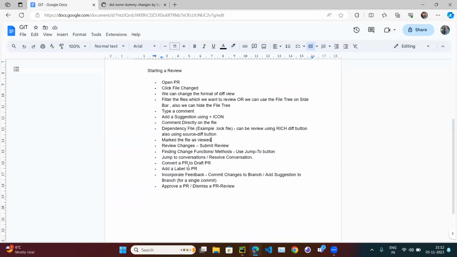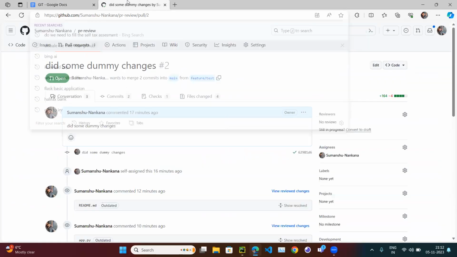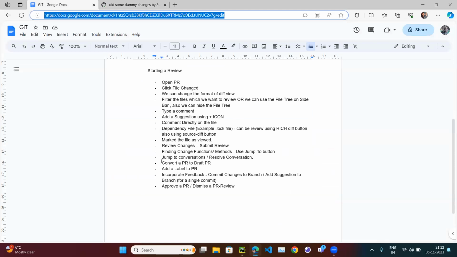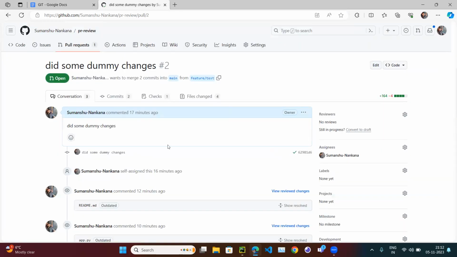Okay, so we have incorporated the changes. Incorporating the changes means via batch or via commit, which I just showed you. All right, now convert a PR to draft. Let's suppose you are working on this PR. Currently it's in open state, so it is showing to me that it is ready for review.